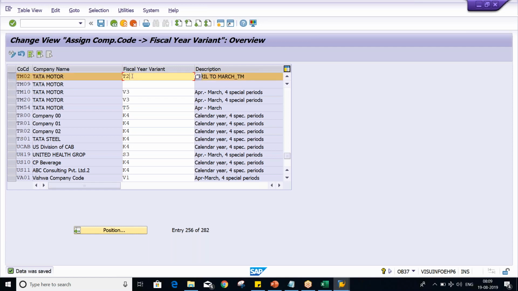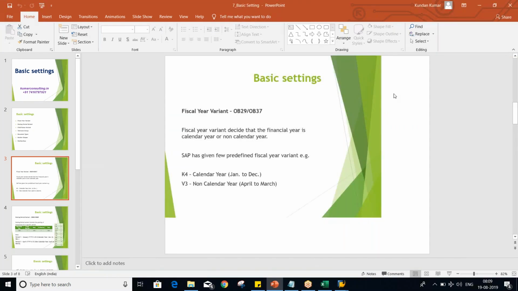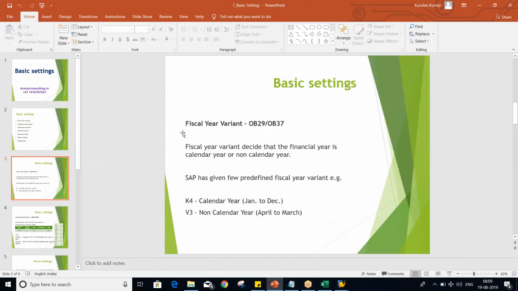Now there is one more thing I have to explain. Why are we going to define the fiscal year as a variant? Why are we going to define posting period as a variant? Why are we going to define field status as a variant?